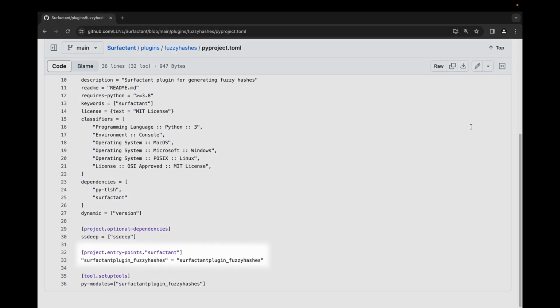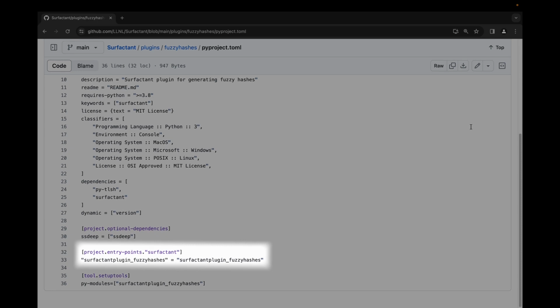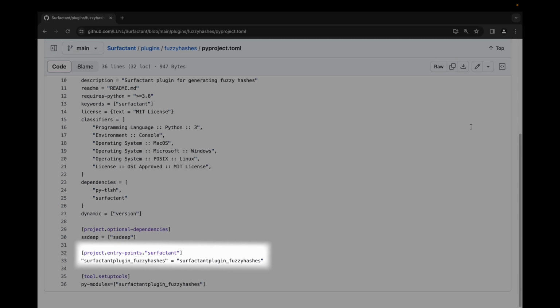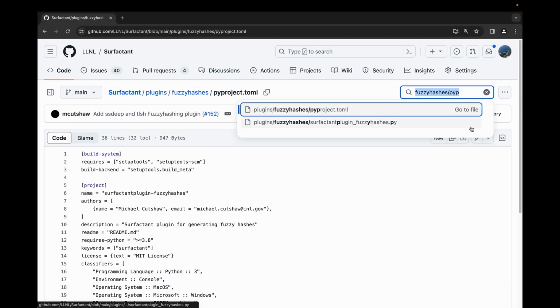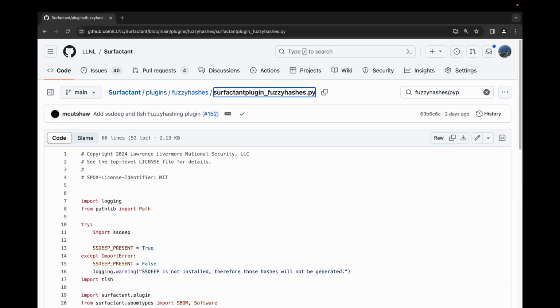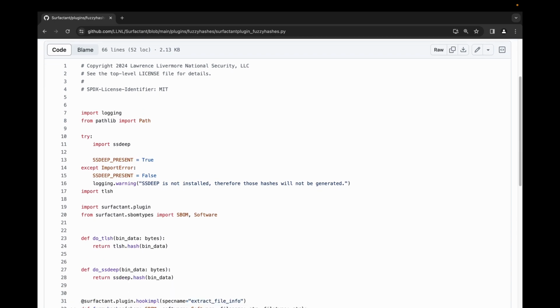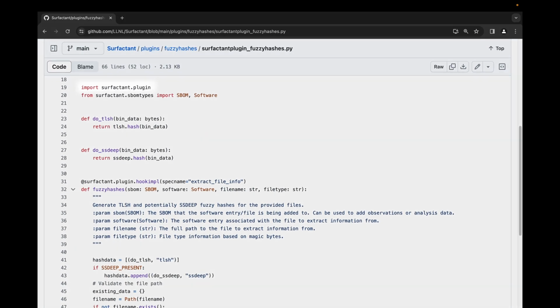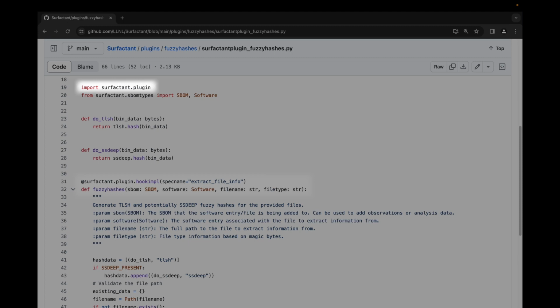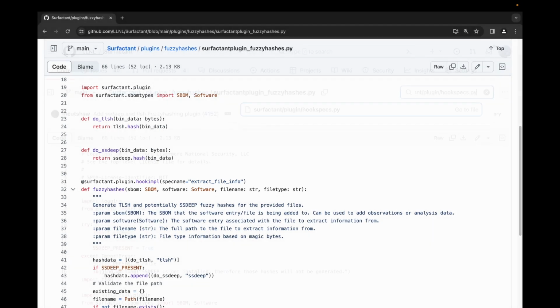And sort of the key point is it should have a surfactant entry point that is what enables Surfactant to automatically discover the plugin. If we then jump over to the Python file, you can see it's a relatively simple implementation. Again, the key point is it imports surfactant.plugin and then implements a function that has the Surfactant plugin hook_impl decorator applied to it in order to expose a hook that Surfactant will recognize.